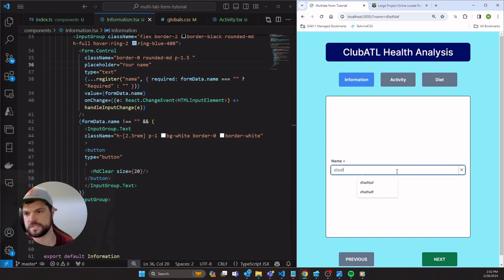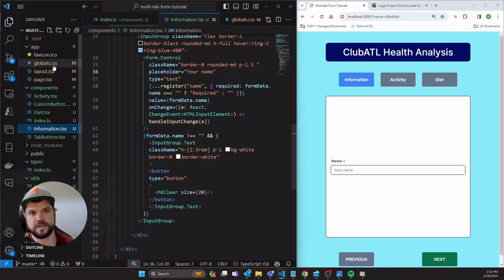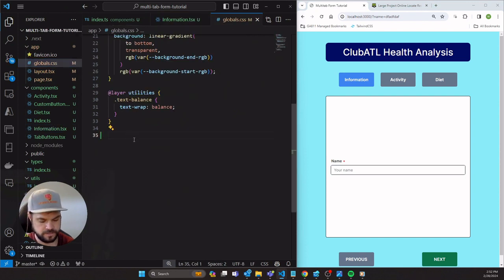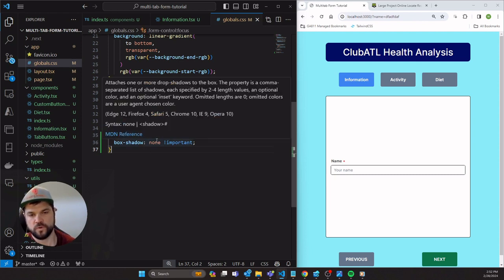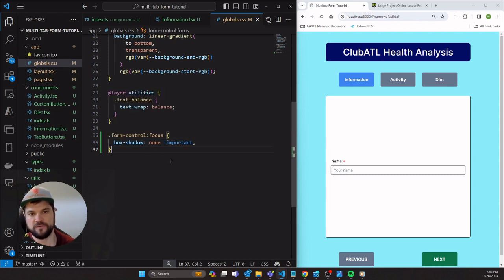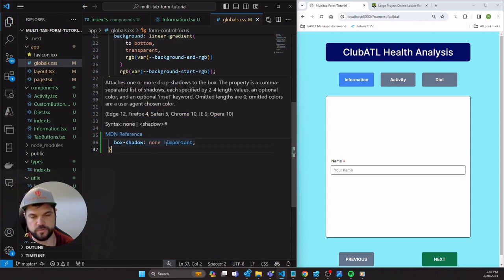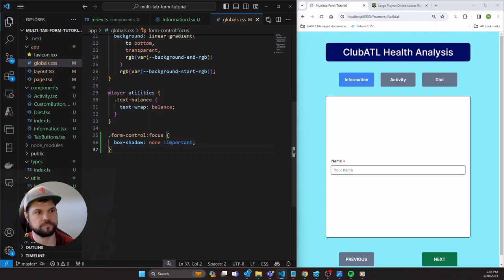Okay, and so in order to get rid of this little blue mark, which is kind of annoying here, that is coming from the form control. Even though I have border 0, I'm going to have to go to my global CSS and override the box shadow of form control. The form control focus is on by default. Here I'm going to say box shadow none and use the important tag.